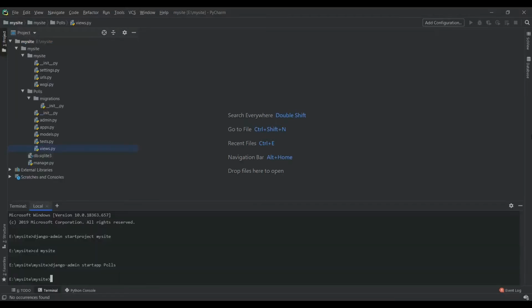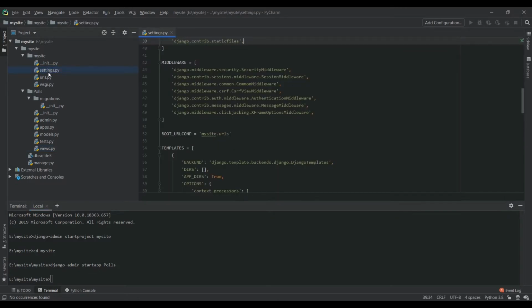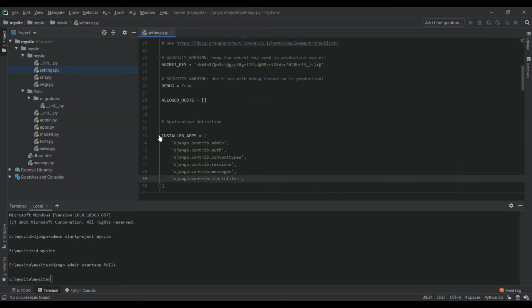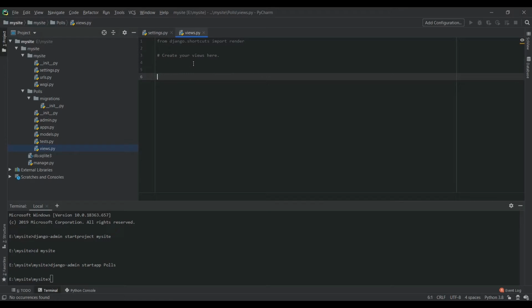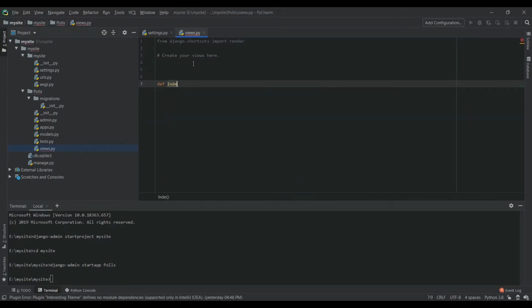Now we created the polls app. After that we should define the application which we created, here the polls app. To define the polls app, we should select settings.py in the main mysite folder. You can see the INSTALLED_APPS section in that. From there you should give, in single quotes, 'polls', then give a comma at the end. Then here you define the app name.